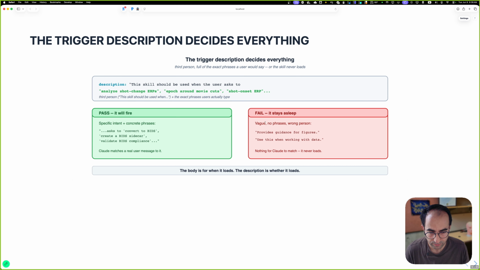But if you make it not specific, for example, "this skill provides guidance for figures or use when working with data," this is too vague because it doesn't know what data it's going to use. It never gets matched and never gets invoked unless you say, hey, use this skill, and that's manual invocation. The idea is that we write the skill so the agent can understand it and call it automatically whenever needed.